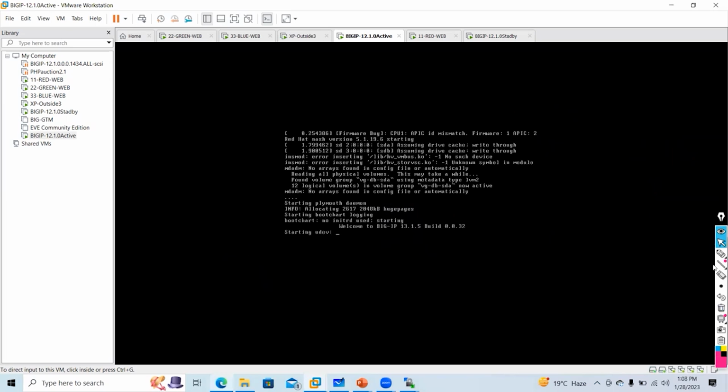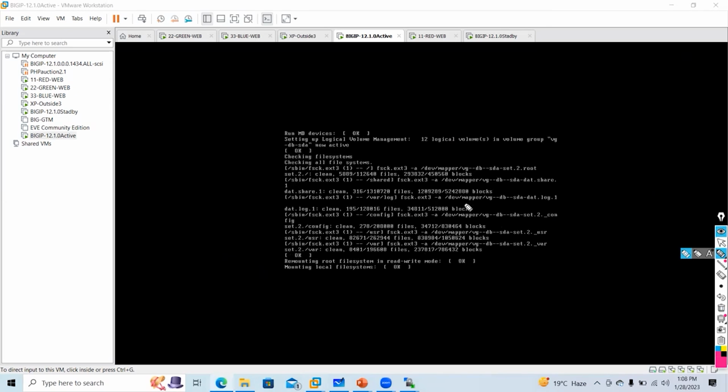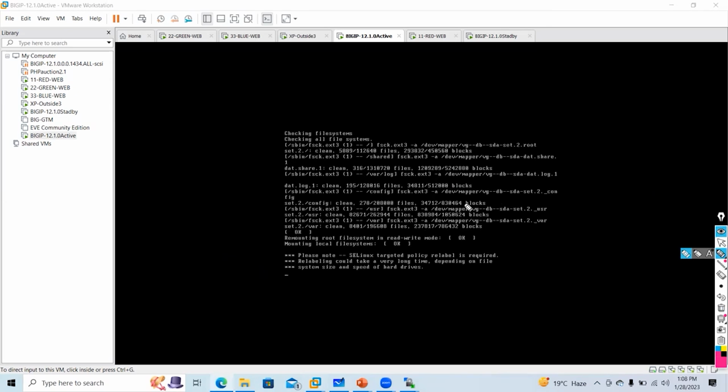Now see, it has upgraded to 13 version successfully. Only thing, if you follow the checklist, you just need to check import and license check, that UCS backup, that's all. Otherwise, it's not difficult.